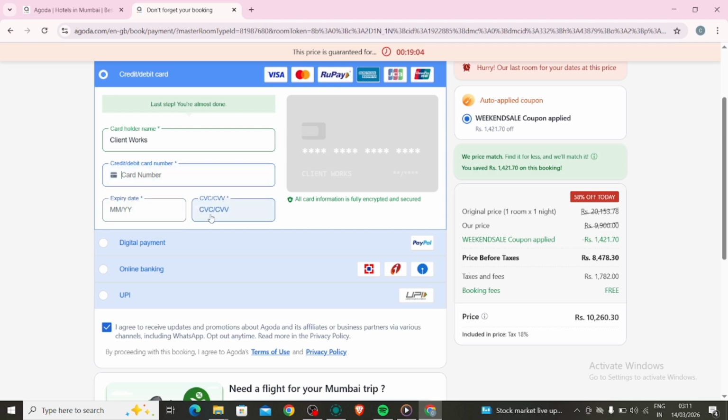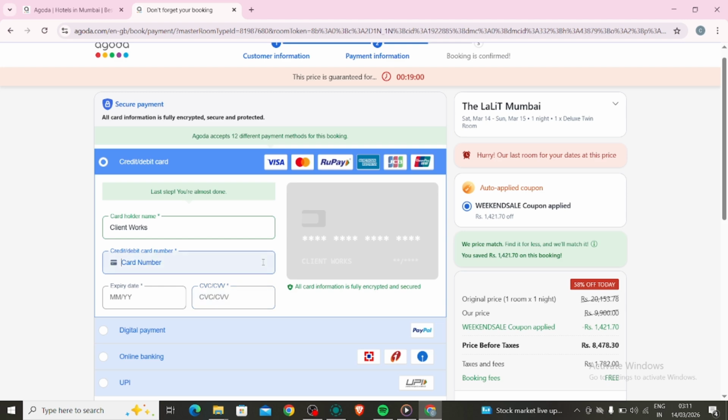Step 8. Confirm the booking. Click Complete Booking. Once the payment is processed, Agoda will confirm your reservation.